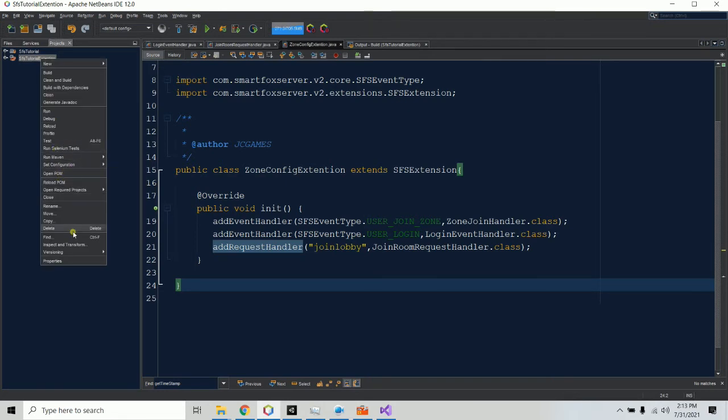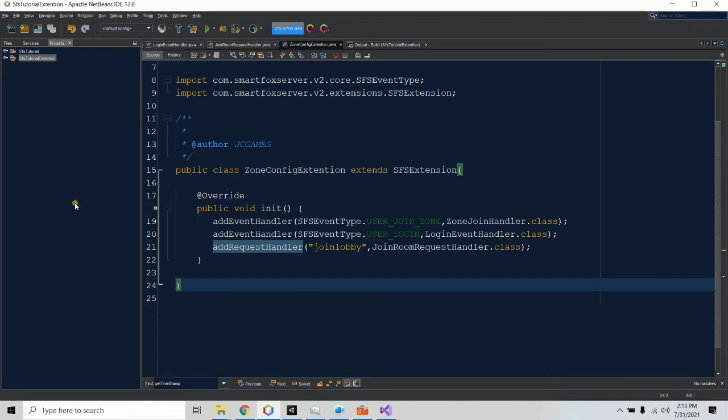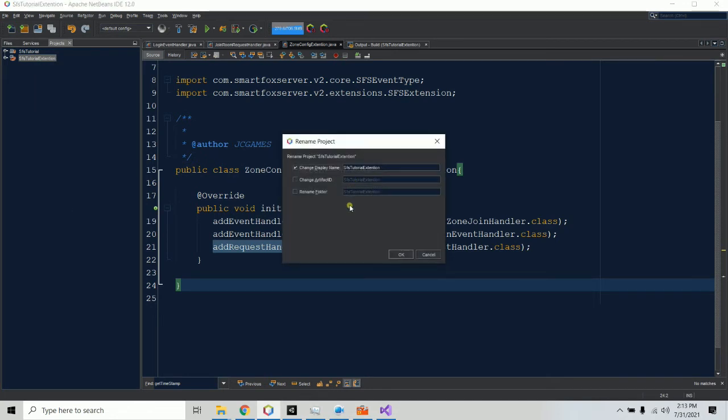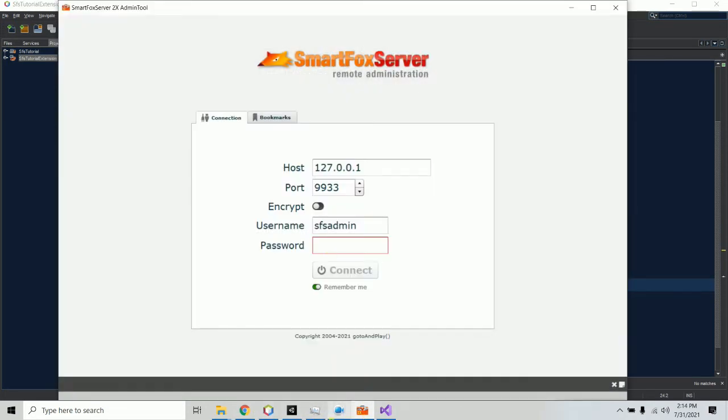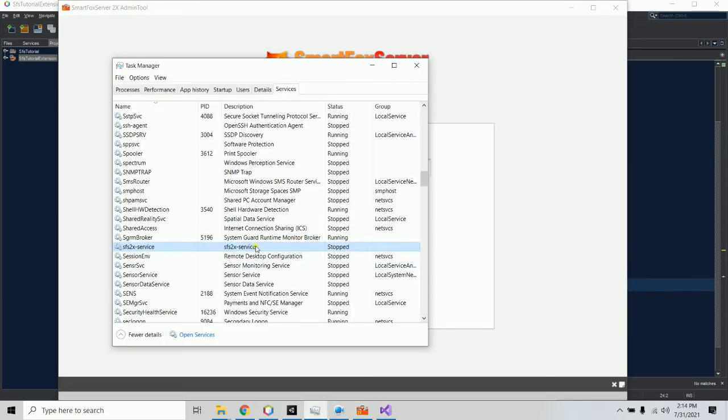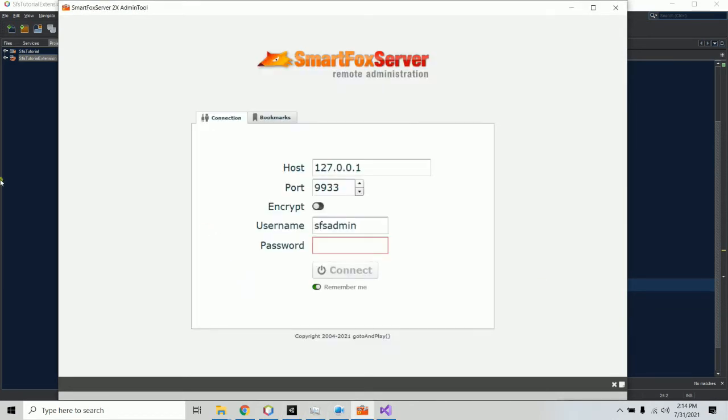Also we will change our extension name over here. So we will go to rename, okay, rename, and from everywhere we are putting SFS extensions. So it will be changed automatically wherever we are using the same name. Once we are done, we also started our service, I hope. Okay, started.